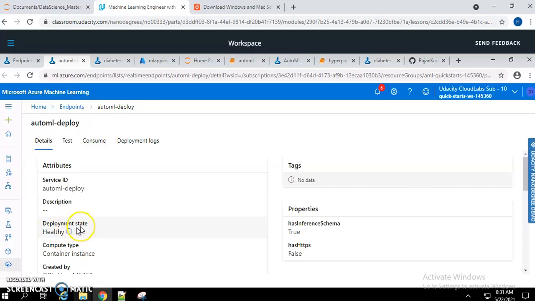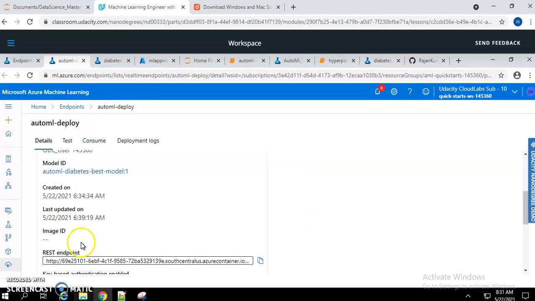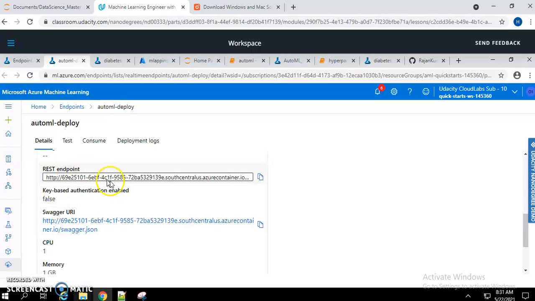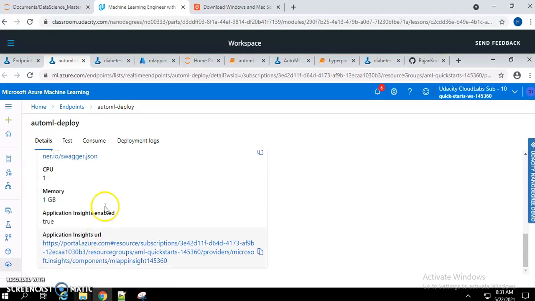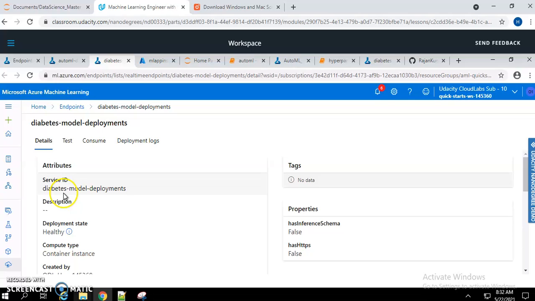The deployment status is healthy. Here we have the REST endpoint and Swagger UI, by which you can test the model and document the deployment of the model. Here I have enabled the Application Insights URL, and in Hyperdrive I have also deployed the diabetes model, and the deployment is successful.